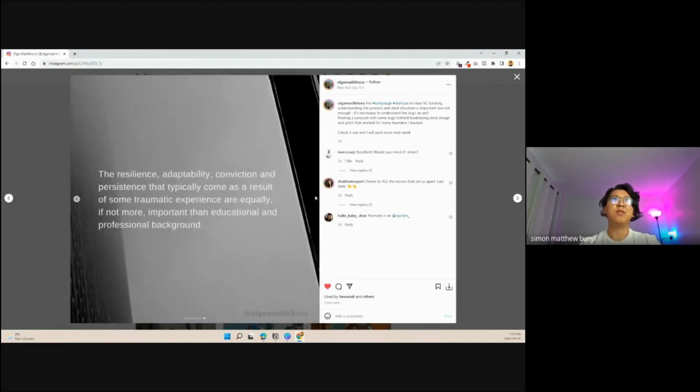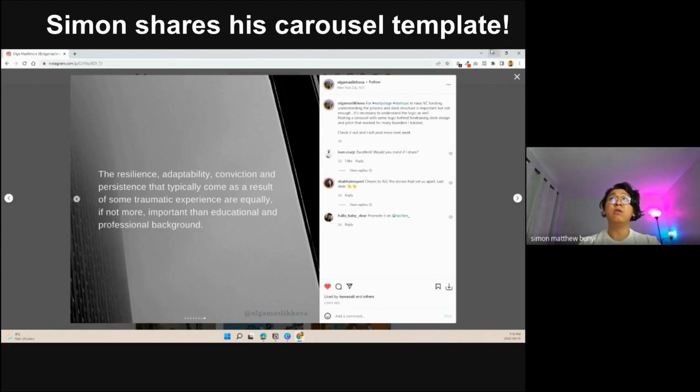I'll just keep going with this. I'll just share it to you guys. But the idea is that here it would look great, but as you make it, it's a bit more confusing. So I created a template for you guys to use in case you want to build carousels. I'm going to teach you guys how to use it as we go through it.